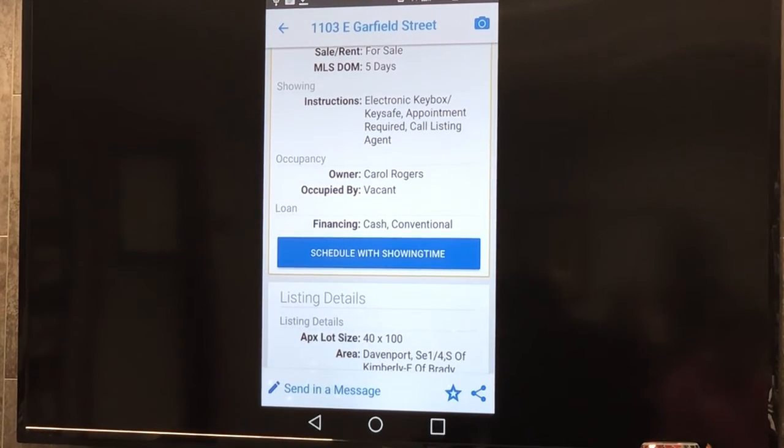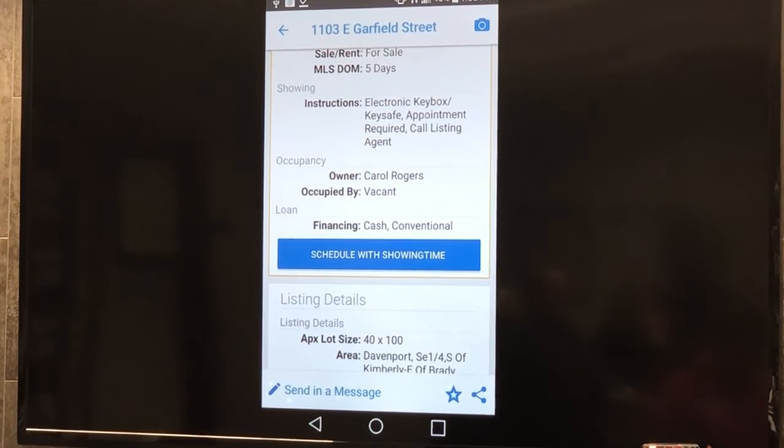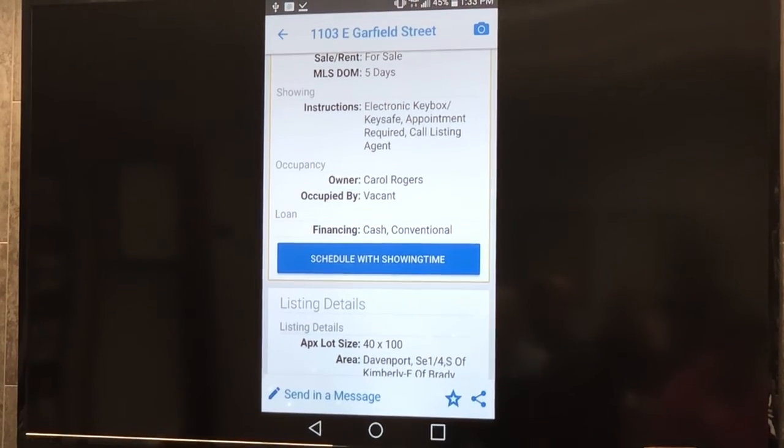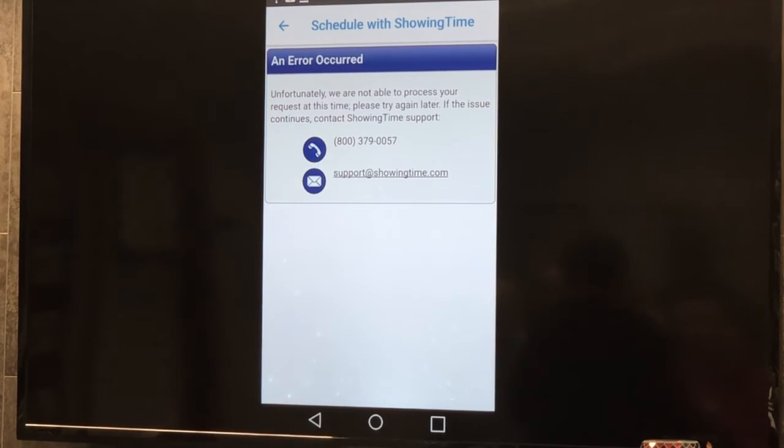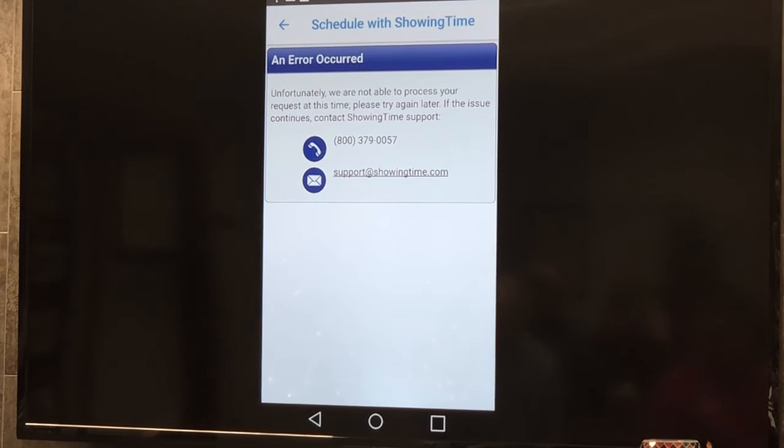So next is schedule a showing with showing time. When I click that, it's not going to go anywhere because I don't have a showing time account. Okay? But if you guys click it, it will come up with showing time. Does it pull up the app? Okay. Thank you. I didn't know the answer to that because I don't have that account. It does. It pulls up the app and it pulls up the nice to use side of the app, not the sheets of instructions. Yep, right over there.